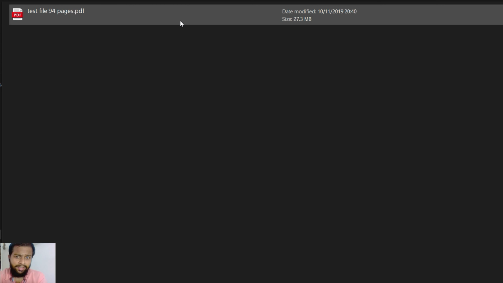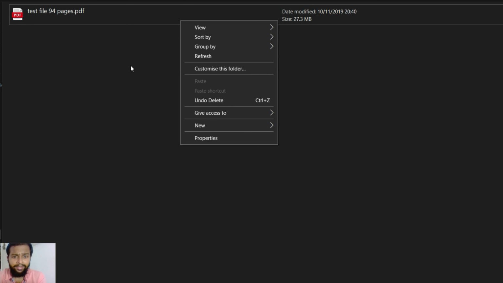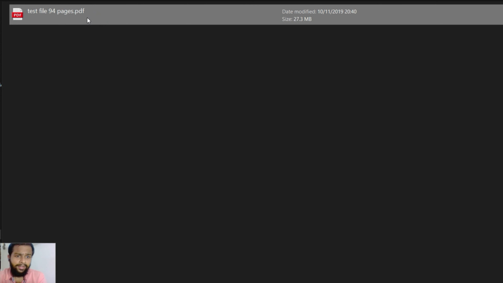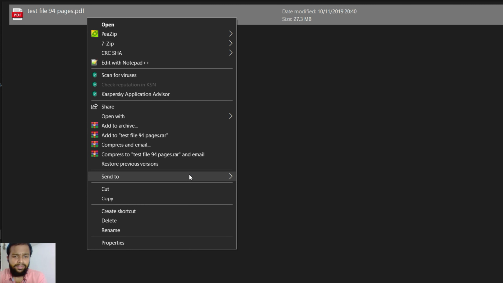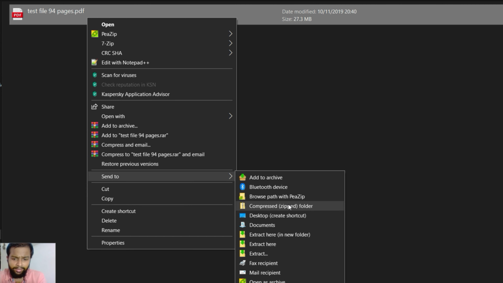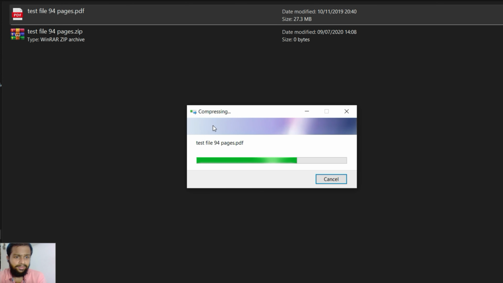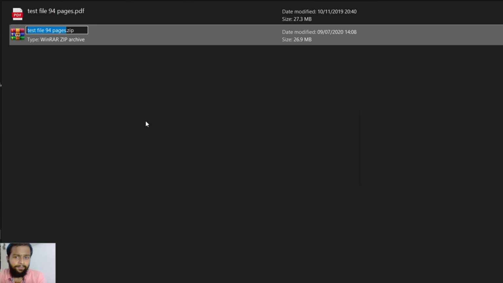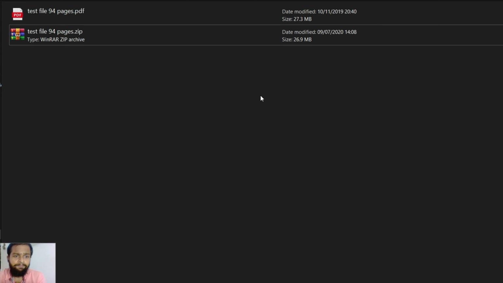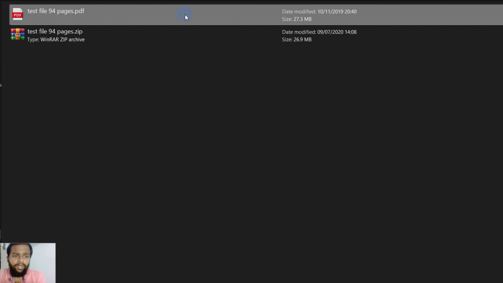First of all, this is a Windows PC, so it has an inbuilt file compressor. You have to go to Send to and Compressed zip folder. It starts compressing right away. Yes, it has compressed to some extent. It has changed to 26.9 megabytes, which is good. Now let's check some other software.